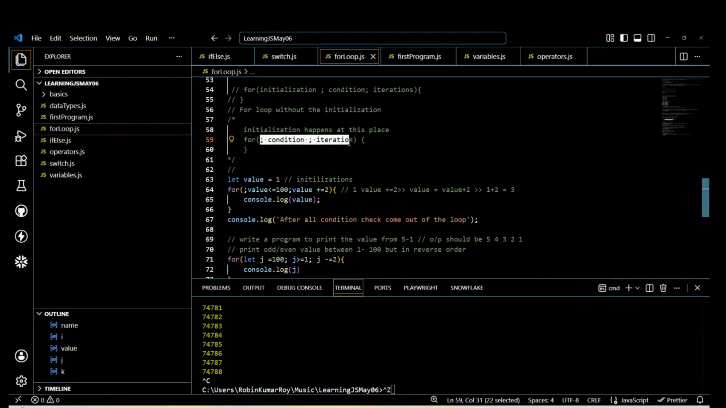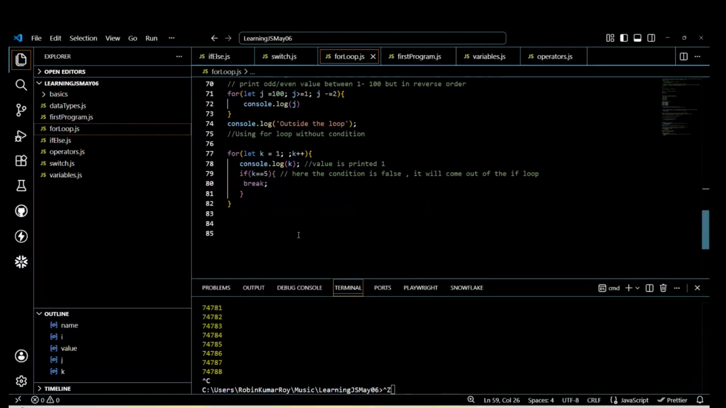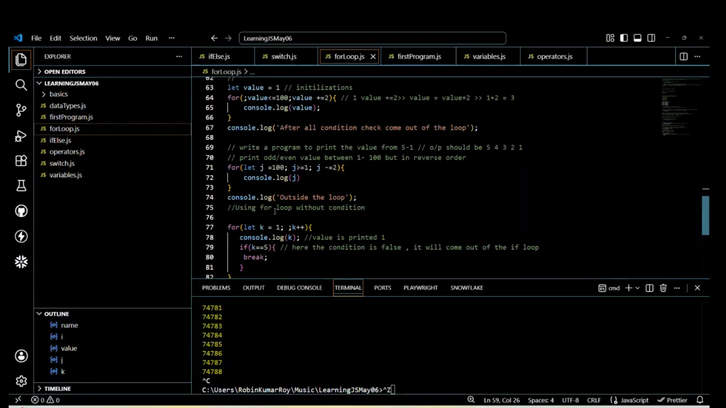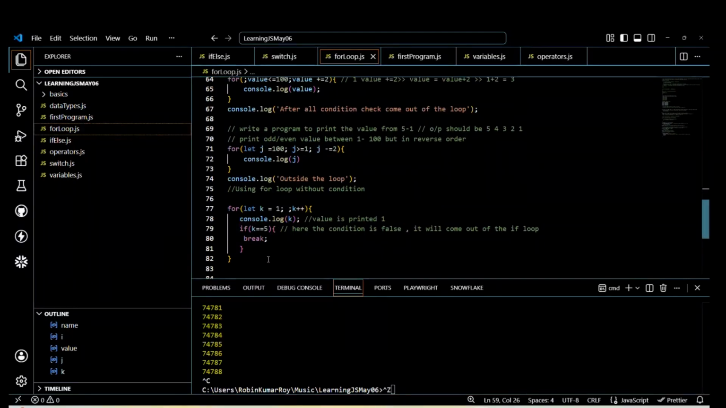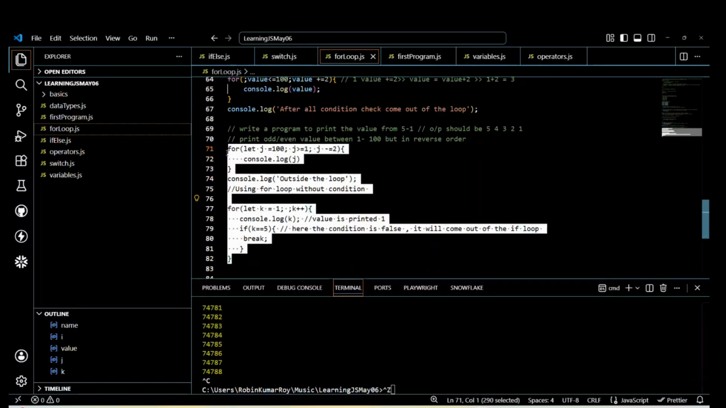Then they might ask you the reverse question. What happens if I don't provide a condition? What should be the ideal structure for that? What happens if I don't do the initialization inside the for loop? What is the ideal structure for that? You must know this one.